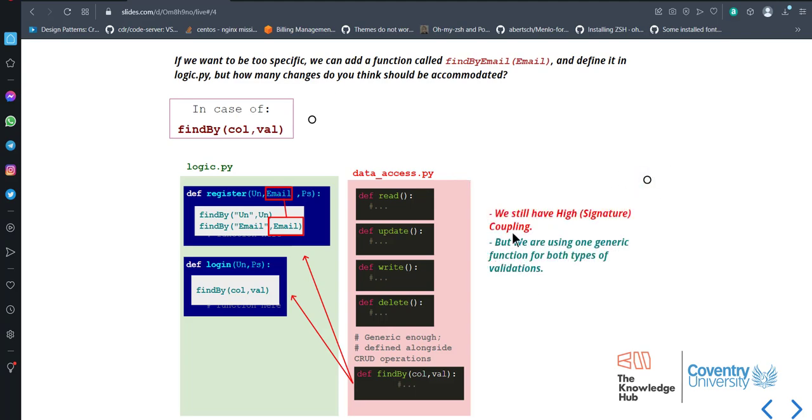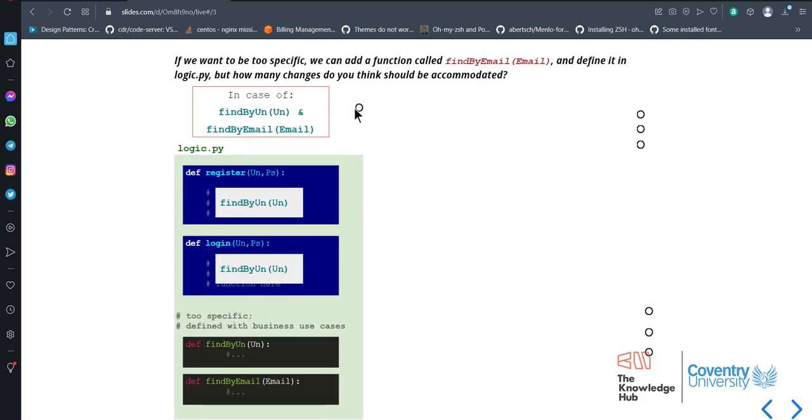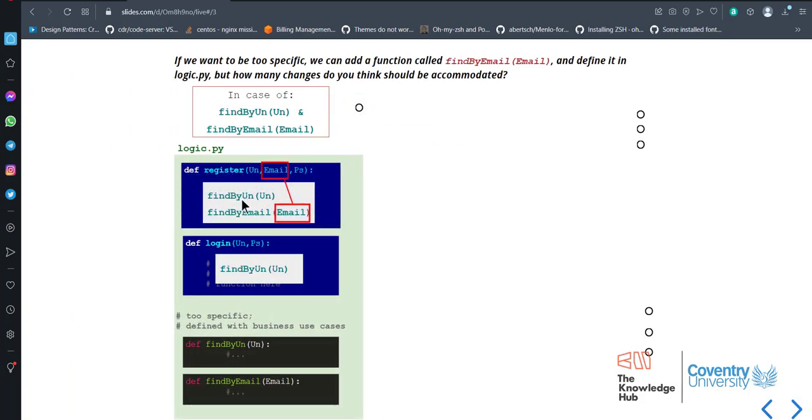Okay, but we still have coupling. Coupling means that the signature of the outer function is tied to the signature of the inner functions. The good thing, we are using one generic function instead of using two. Here we were using two of them, by name and by email.